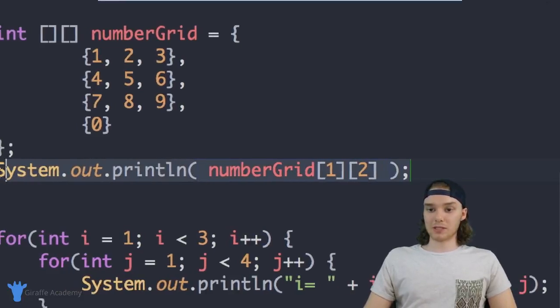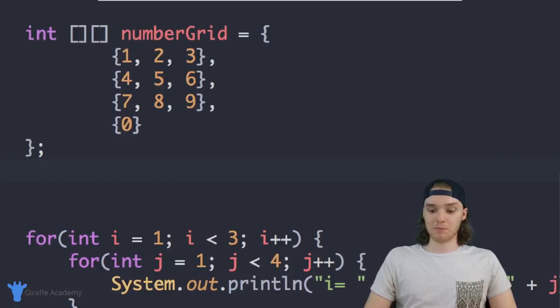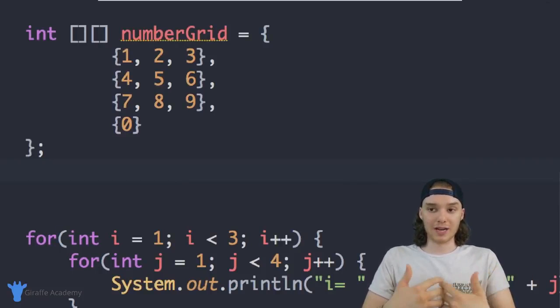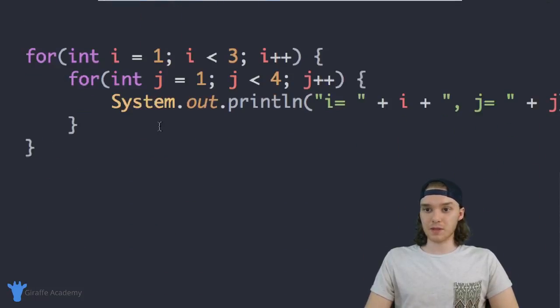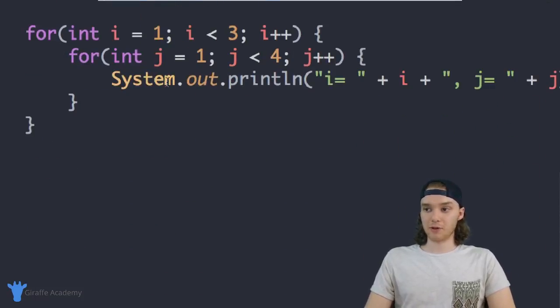So taking what we learned about two-dimensional arrays and taking what we learned about nested for loops, let's combine our knowledge, and we'll write a nested for loop that's capable of printing out all of the elements in the array so it looks just like this. So I'm going to show you guys how to do that. Down here in our nested for loop, I just want to modify a few things.